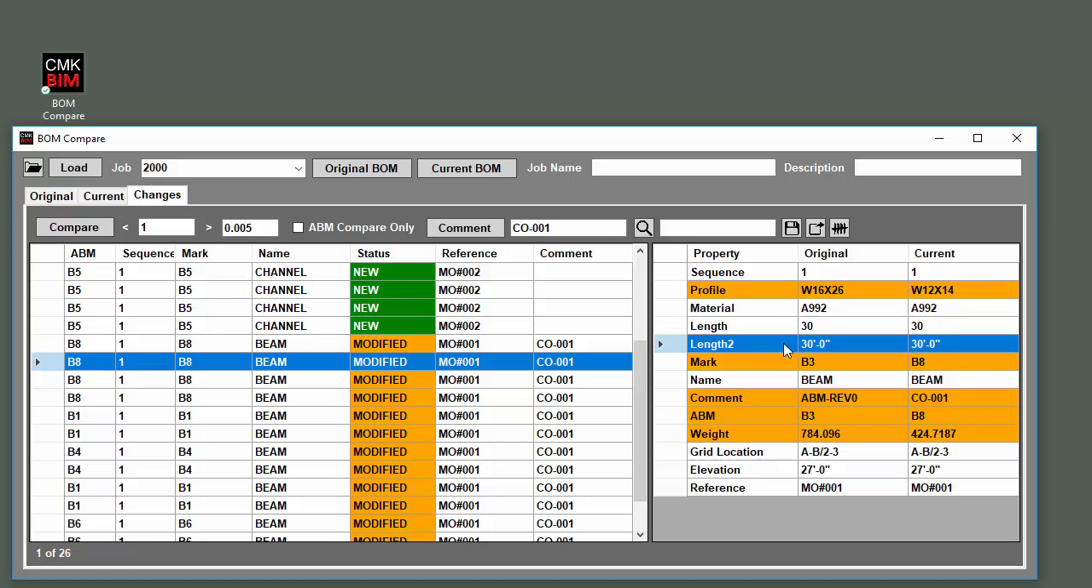Alright, so once we've got these set here, all we really need to do is press the save button. What happens is this stores an XML file inside of the project directory that we can then use to see those changes visually in the model.